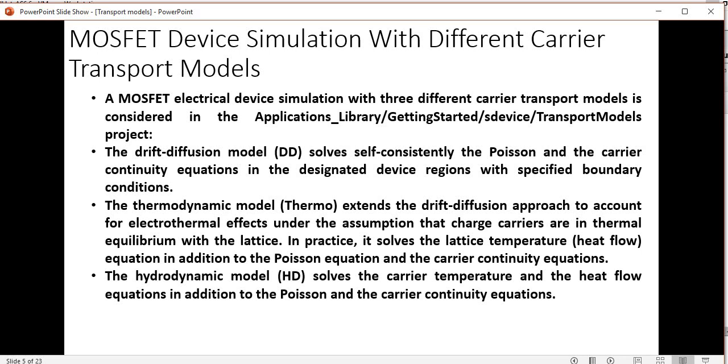The third model is the hydrodynamic model. It solves the carrier temperature and the heat flow equation in addition to the Poisson and carrier continuity equations. So all these three models are very critical and particular models that we can use in any device simulation, and it also affects the output current in the MOSFET device simulation.